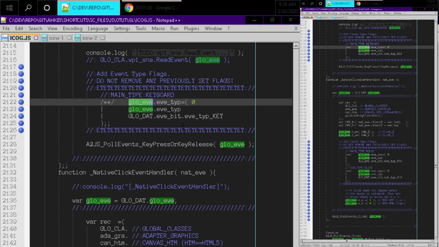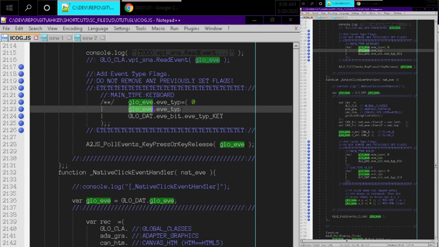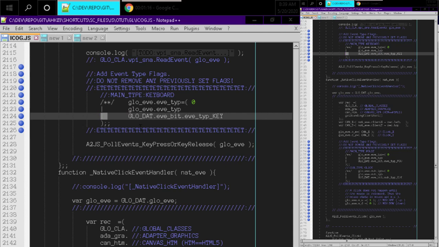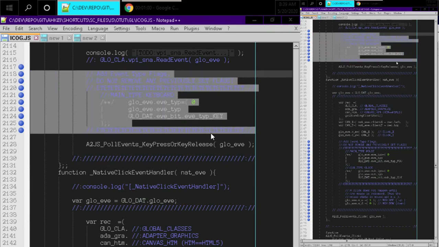So we want to make sure that this right here is cumulative. So rather than using an OR equals, because I just don't like the look of those operators, we're just going to take the global event type, which is the main type, and we're going to OR it. So a bitwise OR is going to be additive. It's going to add things on, and we're going to OR it with the global data event bits event type key. So this is flagging the keyboard data as valid, right?